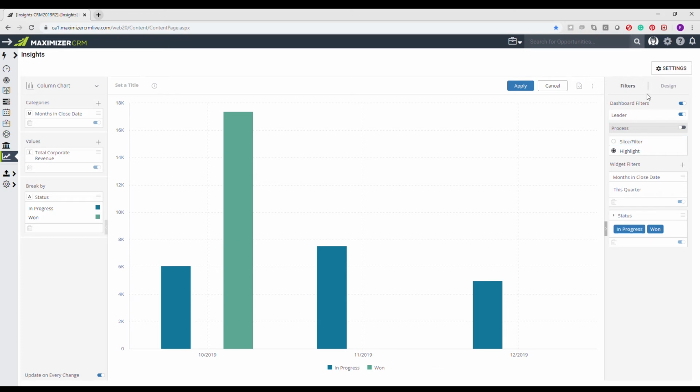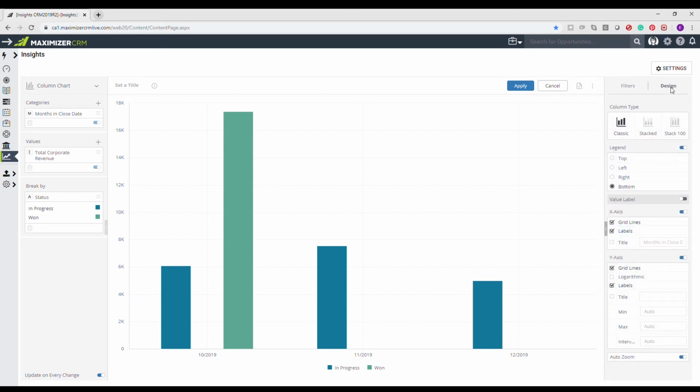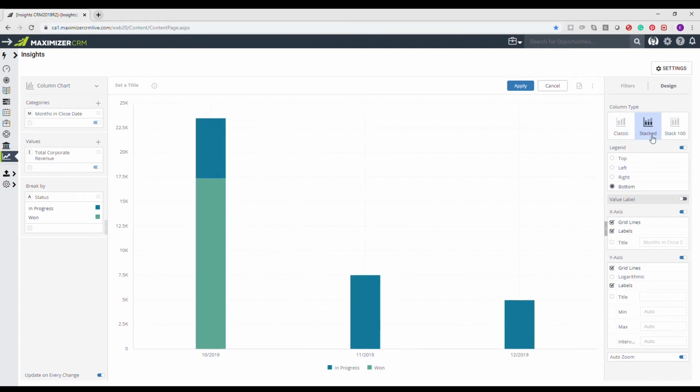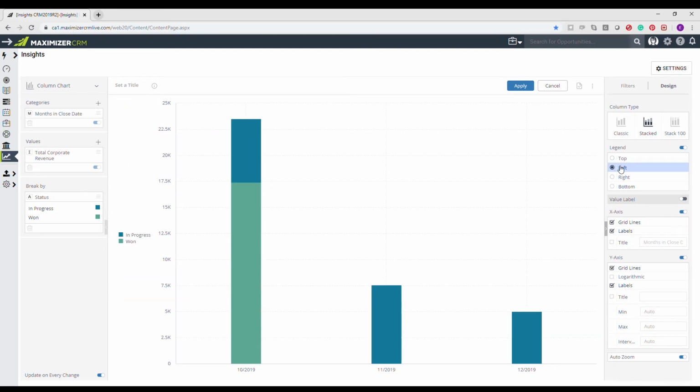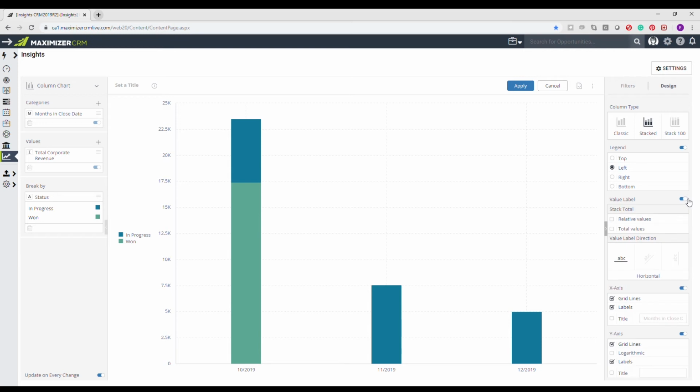So now let's look at the design tab. Design tab affects formatting in the whole widget. For example, the first thing we notice here is for column type, I can choose if I want to see columns side by side or I want to have a stacked option. The next part is legend. Now I have legend displayed on the bottom. I can choose, for example, to see it on the left side of my widget, and value labels. If I toggle it on, I will be able to see values of each column. So let's say I want to see relative values. It means values of each part, and the total values, aggregated values for won and in progress in this case.